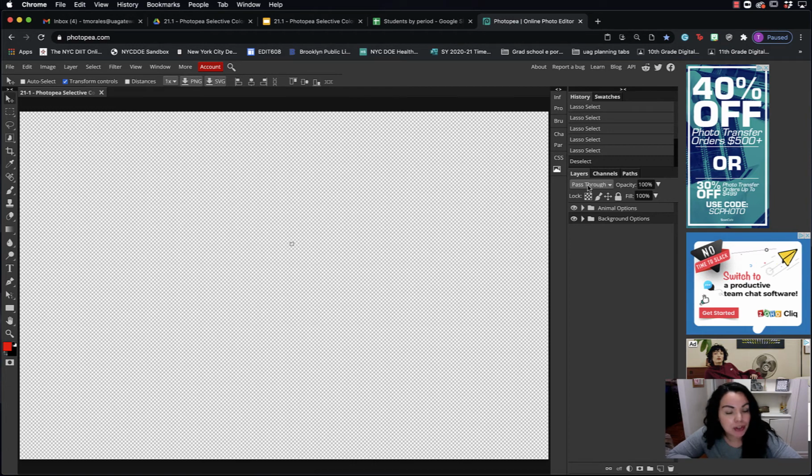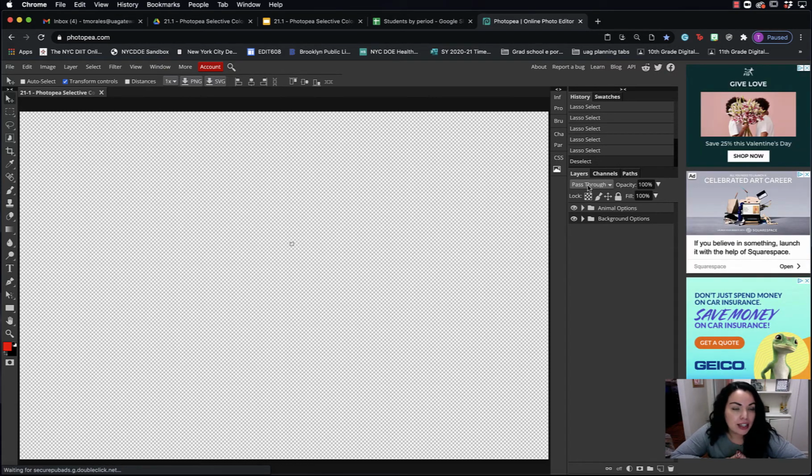And that's going to allow us to bring multiple images from different photographs into one scene and really make it look cohesive and like it belongs there. And it's a big trick of the trade to kind of manipulate photos this way. So let's begin. First thing you want to do is download the PSD document shared with you on Google Classroom and open it up in Photopea. It's going to look blank.